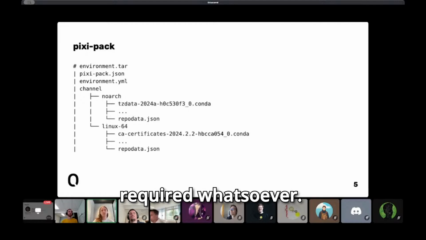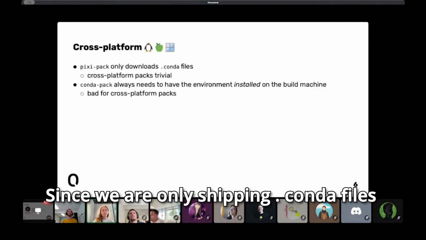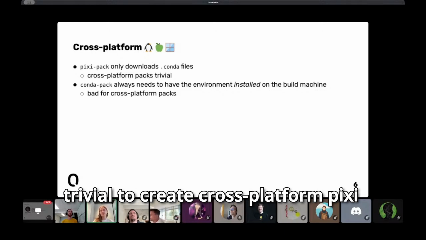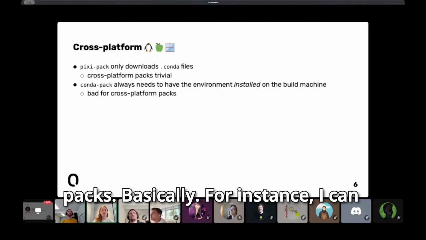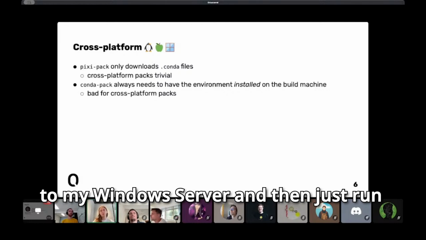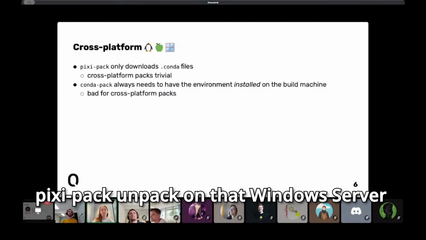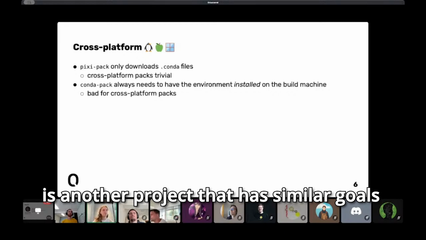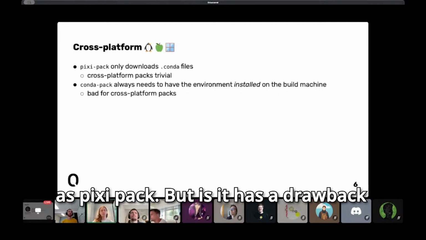No internet required whatsoever. Since we are only shipping .conda files and .tar.bz2 files, it's actually trivial to create cross-platform pixi packs, basically. For instance, I can just download the Windows conda packages on my MacBook using pixi-pack, and then send the packed file, the environment tar, to my Windows server, and then just run pixi-pack unpack on that Windows server, and everything works.